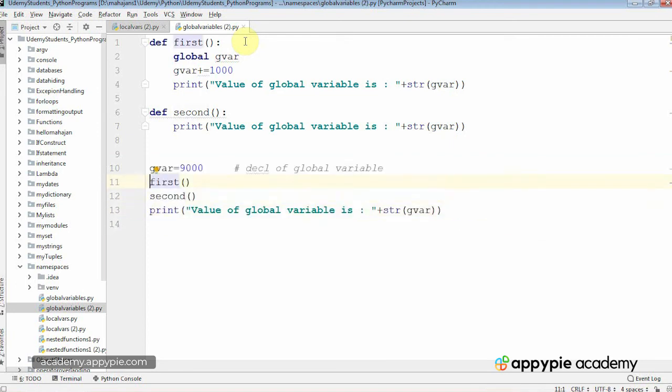So after that, I am calling this function first. The control will go into the first function. This is our first function, and here I will mention global gvar. By writing global gvar here, I'm just giving the indication that I want to use this global variable gvar, right? So when I write gvar plus is equal to 1000, the current value of gvar was 9000. So gvar plus is equal to 1000 is going to make it 10,000. So the new value of gvar will be 10,000.